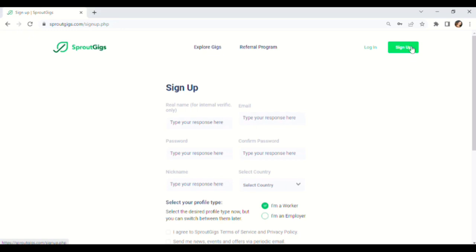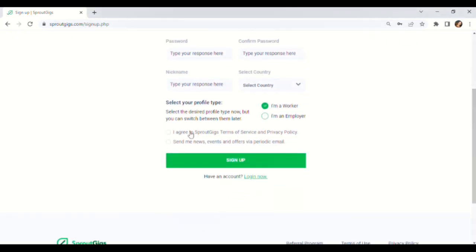So if you want to make money from the site, I will advise you to go in as a worker. So after that, you agree to their terms and conditions below. So you just agree to their terms and conditions and then you tap on sign up.